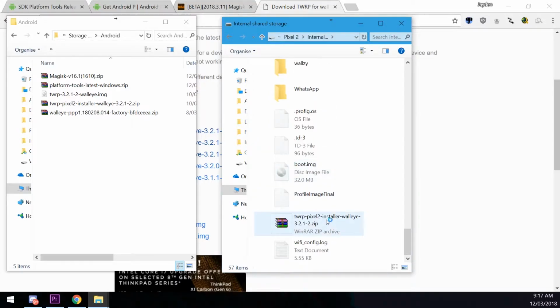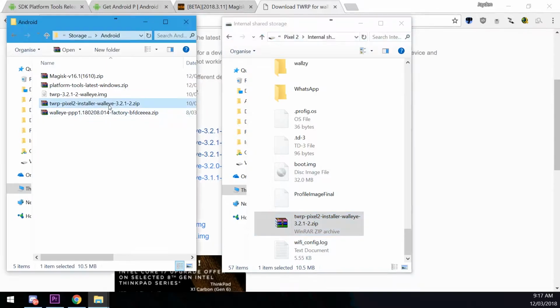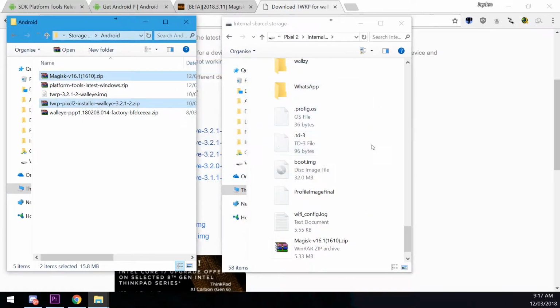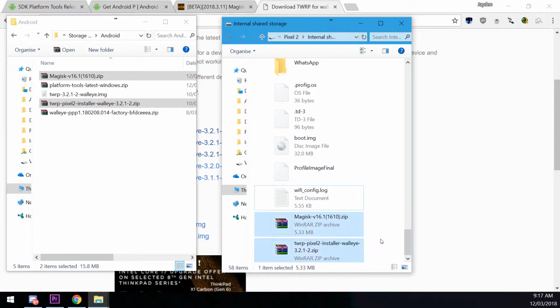You can see I've already got a few of these things here, but you can delete the old ones. So I'm going to copy over the installer and the Magisk Beta zip file to the root of storage, just to make sure it's not in any of these folders or anything like that. So you can see both our files here ready to be flashed afterwards.